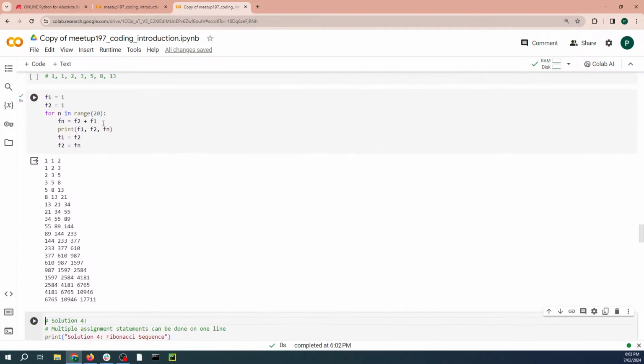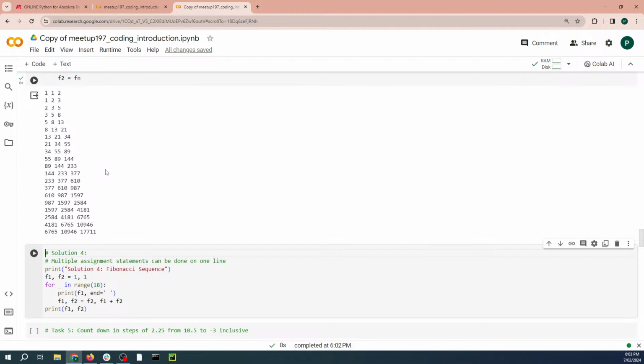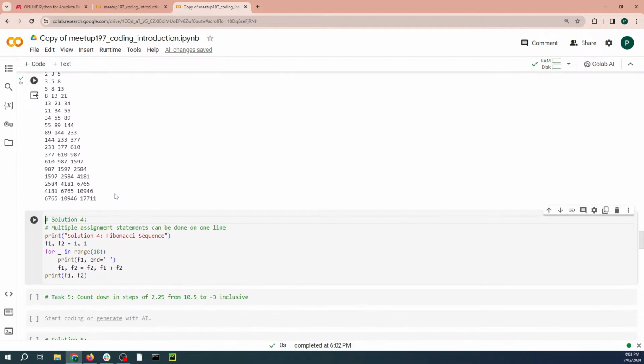Now we needed 3 variables to do this because at any one time we had 3 different values that needed to be stored. But Python's got a thing that you can do, which once again I haven't seen in other languages, where you can have multiple assignment statements on one line. So for example, rather than having f1 equals 1 and f2 equals 1, I can say f1 comma f2 equals 1 comma 1.